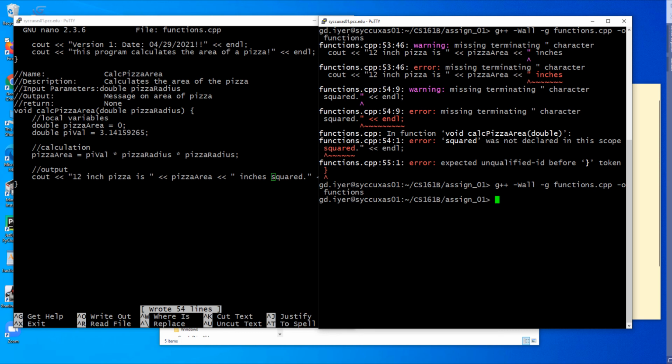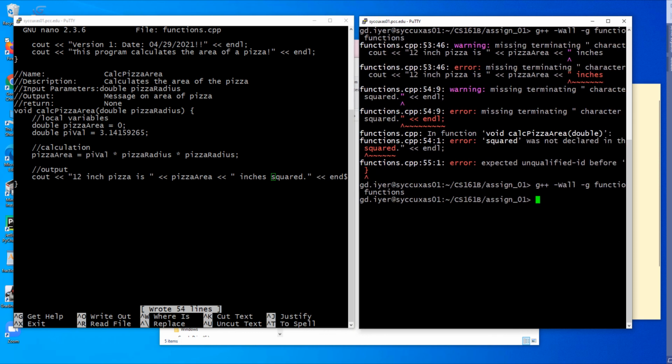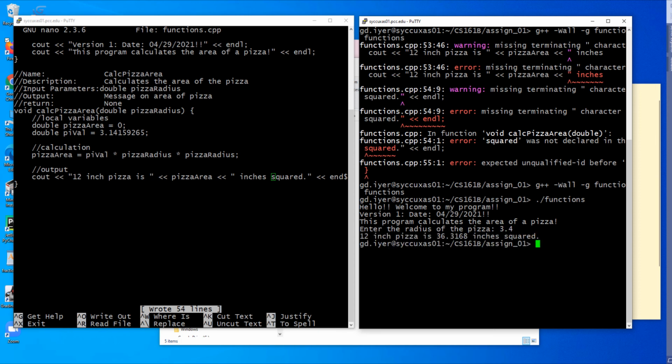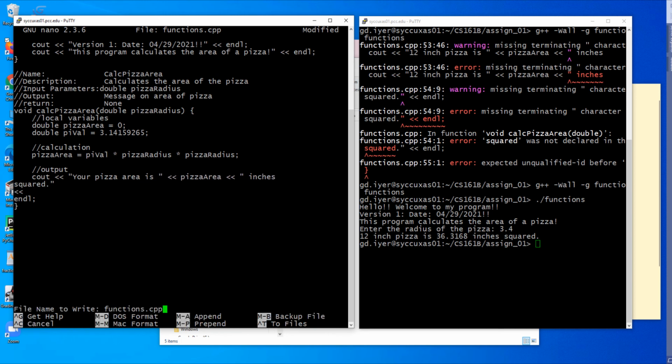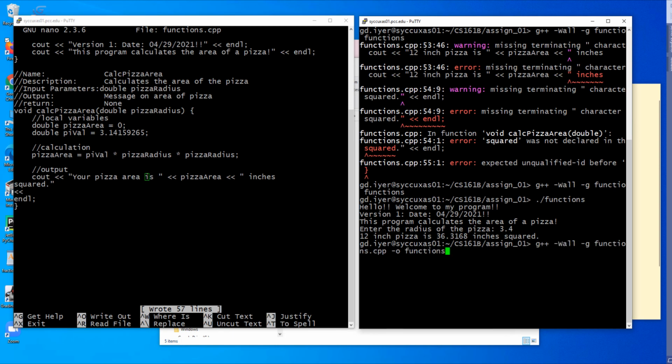And there we go, that compiled without any issues, didn't get any errors. So then let's run it, go up a couple of times, find my program. Okay, 3.4, and it says 12-inch pizza is, well, it's not really a 12-inch pizza, so we should change our output label. That's not a 12-inch pizza. That is whatever radius I entered, right? So you can simply say, your pizza area is, it's better. Then control O, save it, come to the right hand side, compile it.